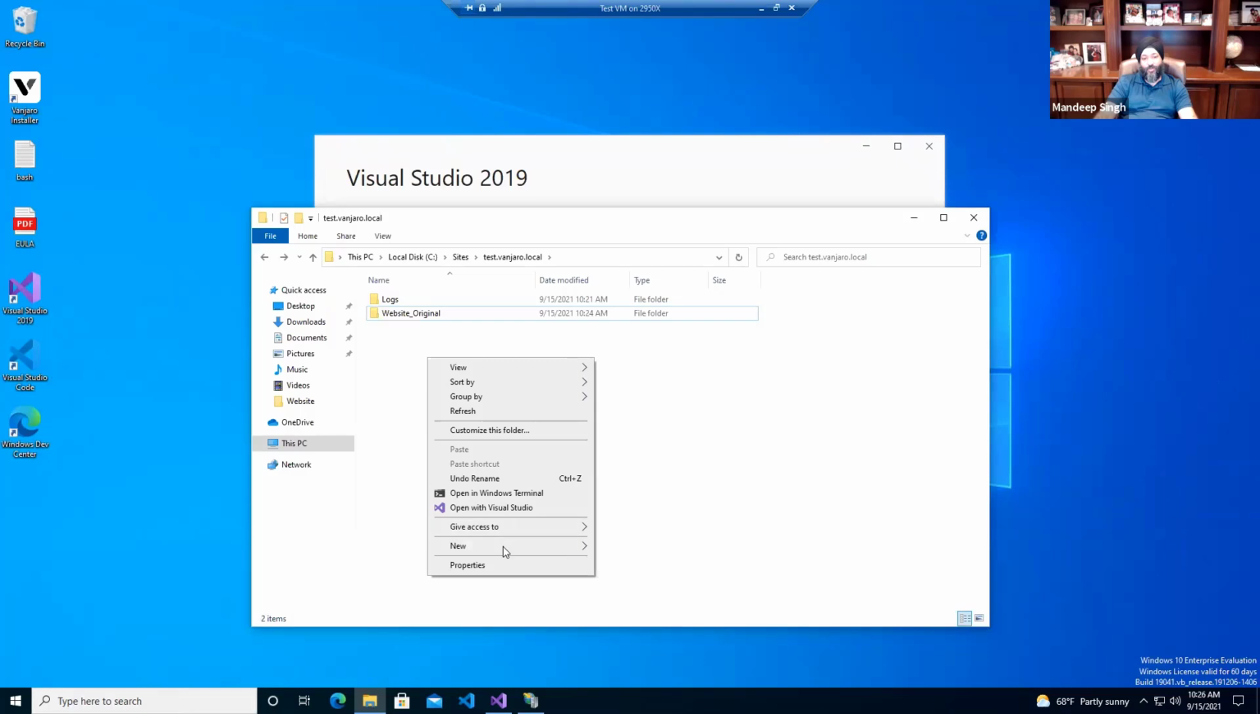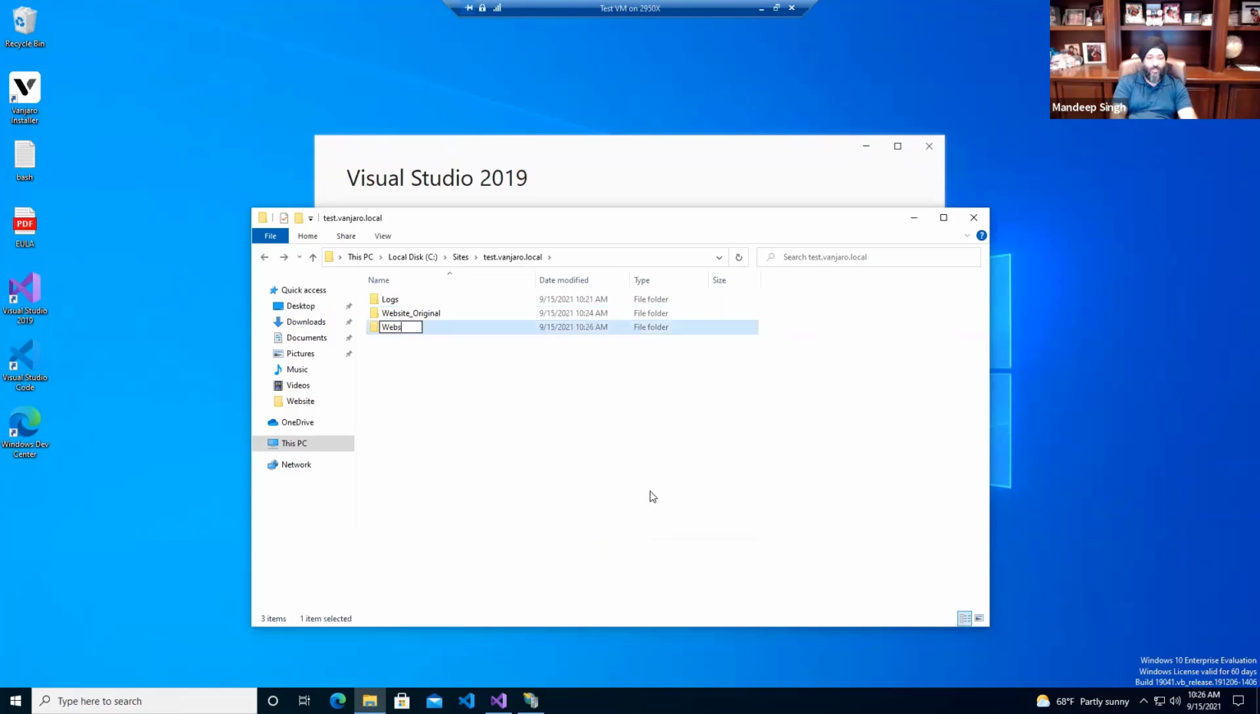Let's go ahead and change this map. What I'm going to do is create another directory temporarily, call it website, and we're going to clone our source code here, and then we'll merge the two folders down the road.